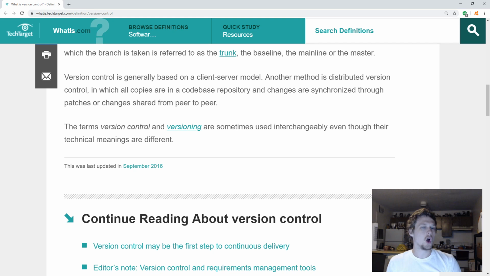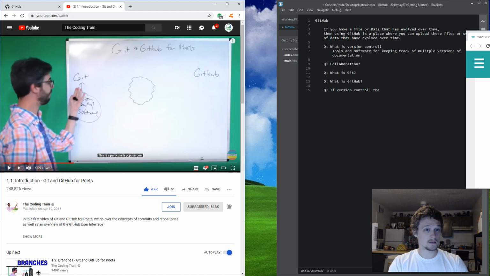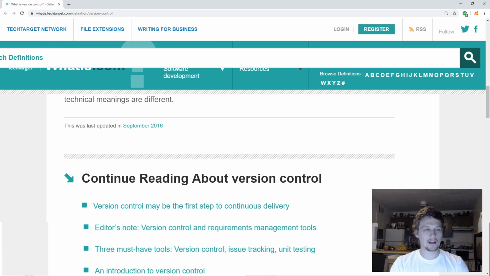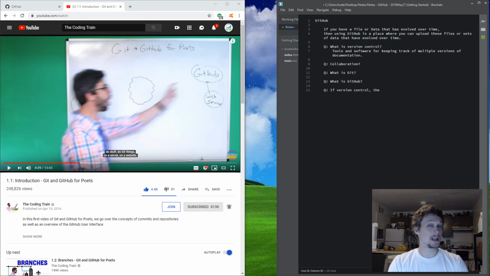The terms version control and versioning are sometimes used interchangeably, though their technical meanings are different. Okay, the last part I did not get. I did not understand. But let's just go with web service. GitHub being a web service. Gotcha. I'd like to think that I do know what that is, but would I be able to articulate it? A web service is a website that you have access to, that you can use. GitHub being something. Git, I'm assuming, is a version control. If I have this correctly, Git is a version control software. As it was stated, now I understand it.